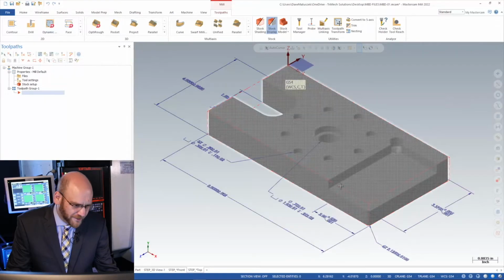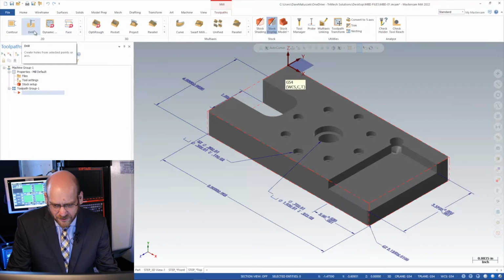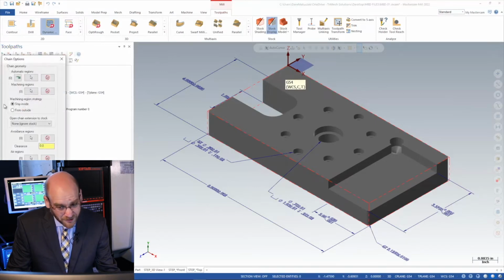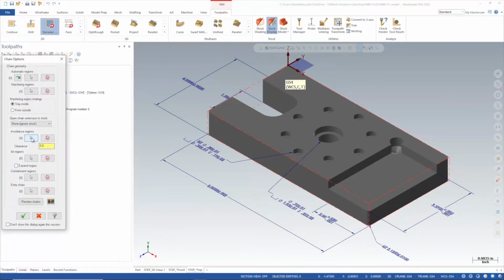So I'm going to rough out this area here. I'm just going to focus here on this part here. So I'm going to go to drill, not drill, dynamic, we'll drill it later. And I'm going to avoid.